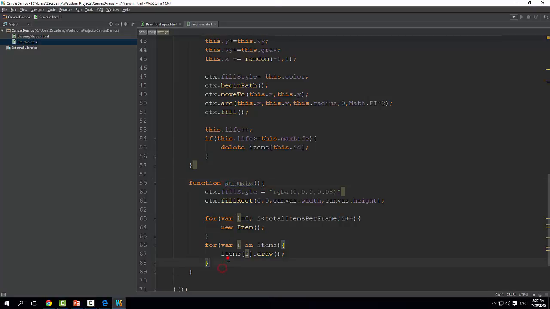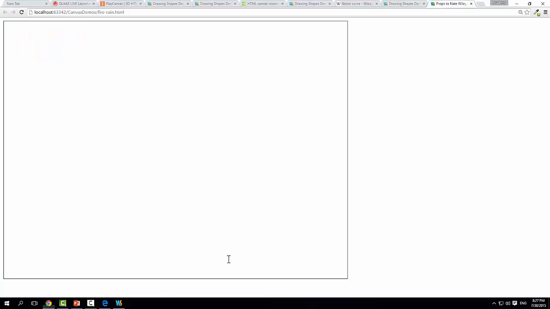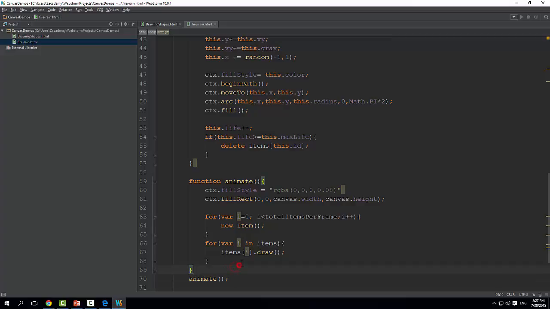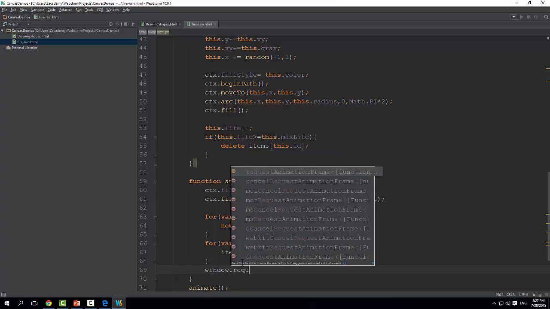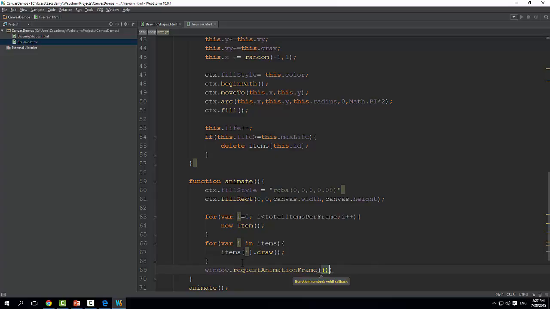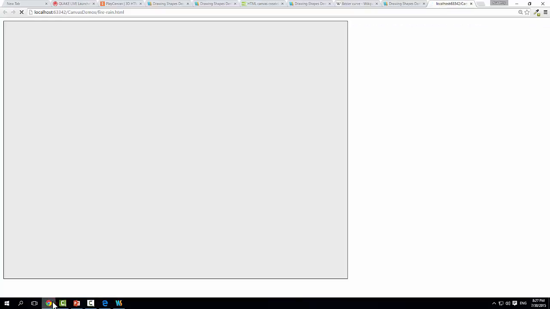And now what we have to do is simply say animate here, and one more thing, which is just going to create the animation for us. So F5, nope. So what is going to create the animation, and I really hope that this is going to work, is window.requestAnimationFrame, and we just want to put in here animate, the function that we would like to keep drawing and doing all of the work. So let's give it a go now. Nope.